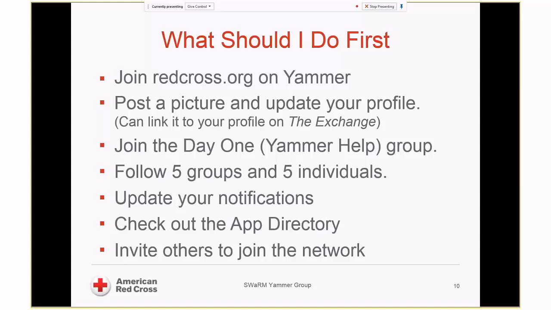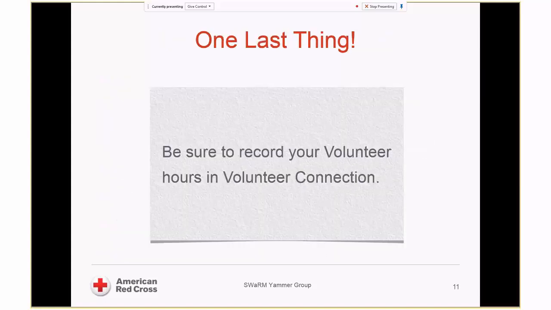One last thing I'd like to mention: we've been on the line for at least 45 minutes, so be sure to record your volunteer hours in Volunteer Connection. This was a training opportunity for volunteers, and please take the time to record your volunteer hours.